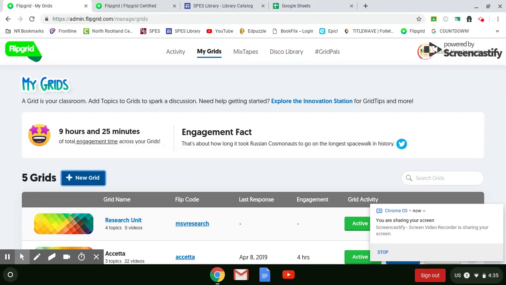I am recording today to tell you the difference between a grid and a topic on Flipgrid. So I know it's a little confusing at the beginning. So, the easiest way that I can think of describing the difference is that a grid houses one whole area.